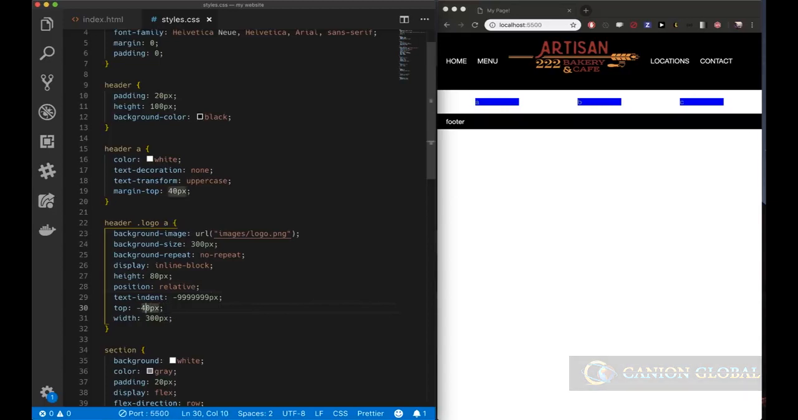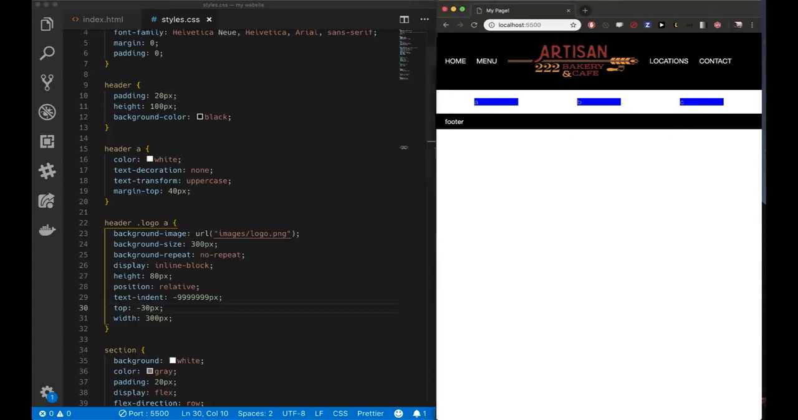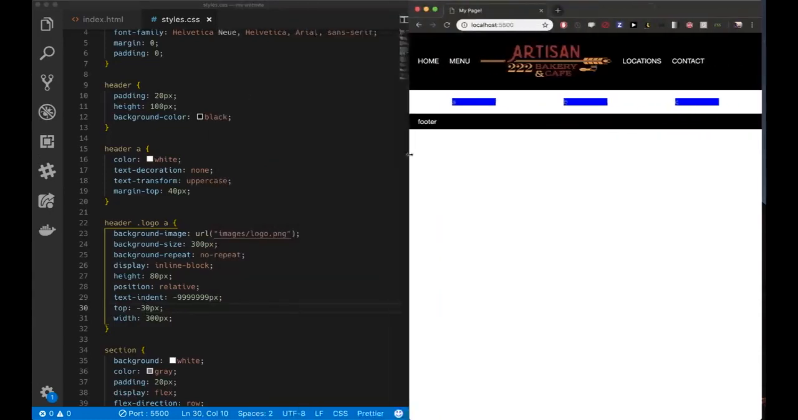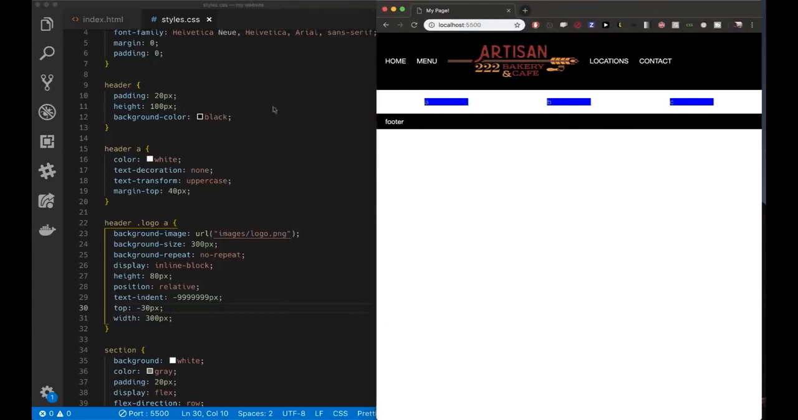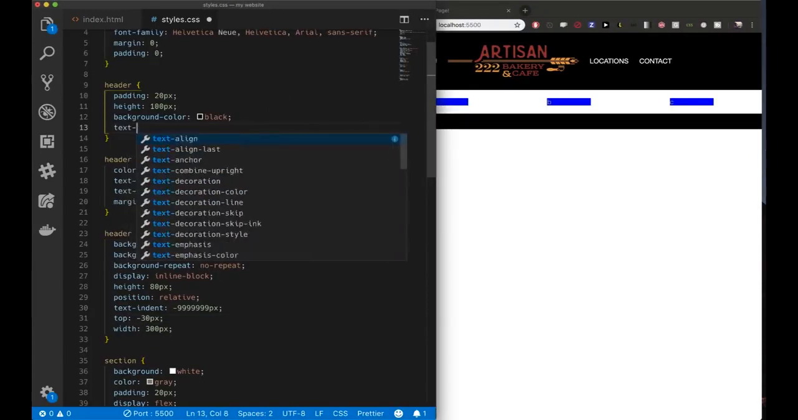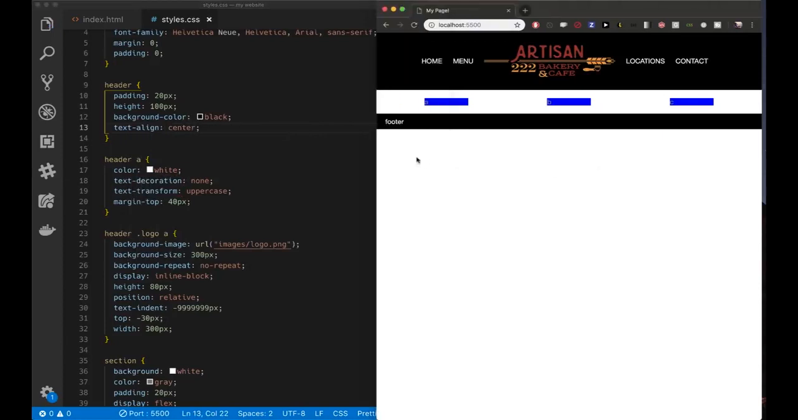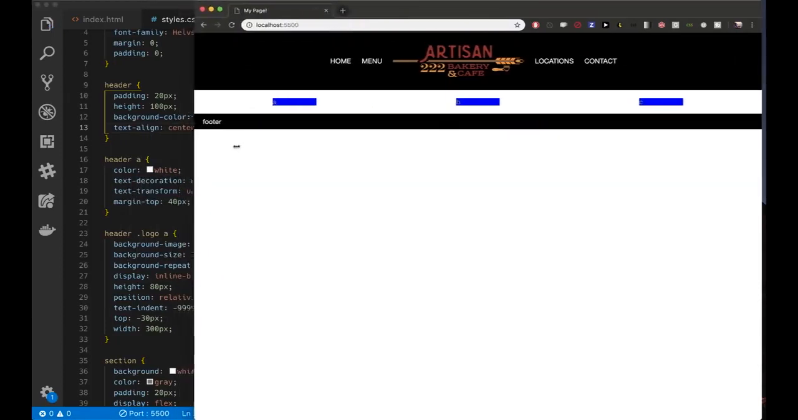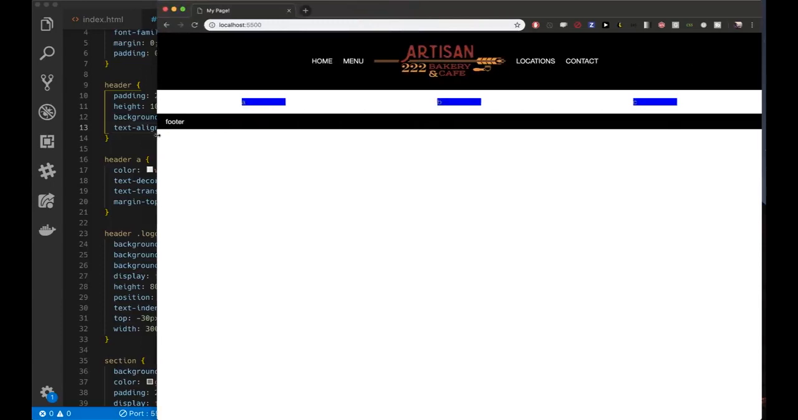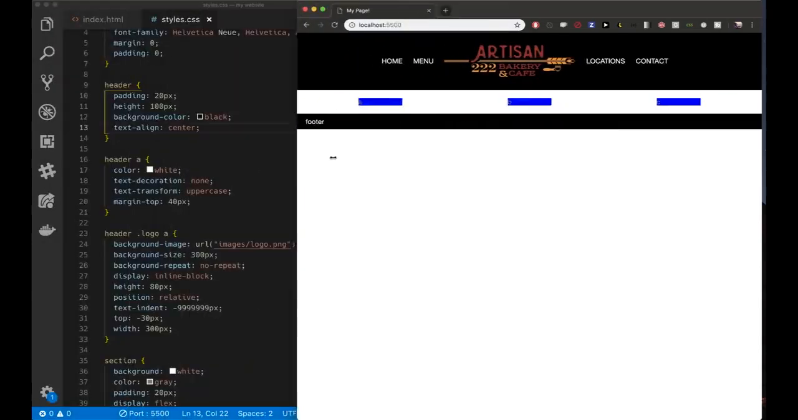So 40 pixels looks like a little too much. Let's try 30 pixels. Boom. Looking excellent. Okay, there we have our logo. You can see that as we size left and right, that all looks good. I do want to make this centered though. So on the header, I'm going to make it text align center. So now at this point, it should always be nice and centered on our page. Yay, no matter what device loads this up, whether it's a big screen, whether it's a small screen.